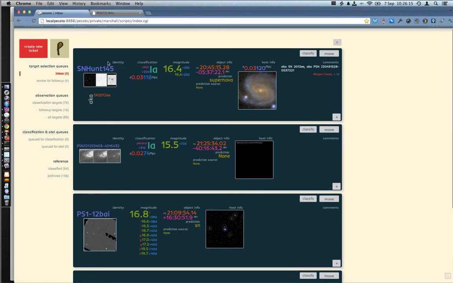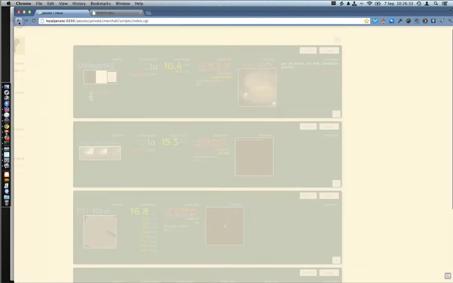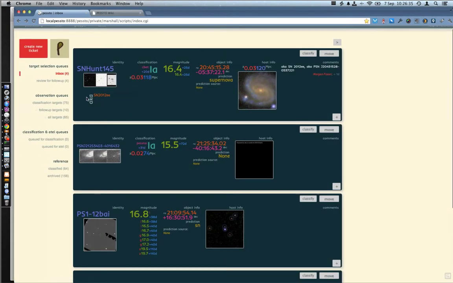Over the left hand side you have the identity, and these names are actually links, so they are linked back to the survey pages. So if we click this, it's going to the CRTS page, and there's all the information there. If you just go back to the Marshal, you see this object is actually being classified as supernovae 12EE. So whenever it does get ingested into the database, the cross matching is automatically done, so you won't get duplicate entries in the database. They'll always be folded into one entry.